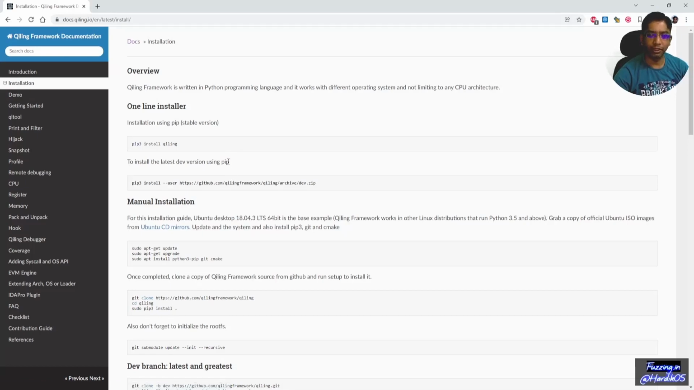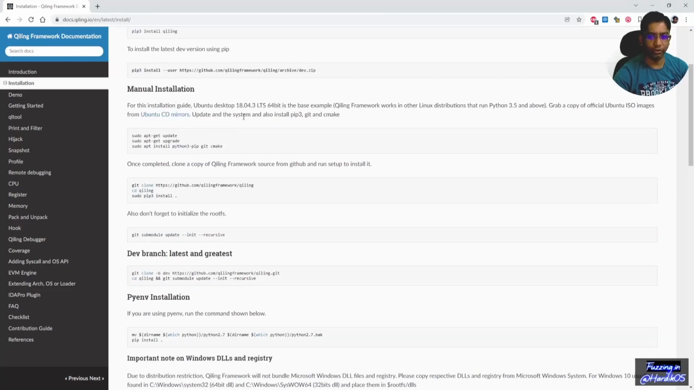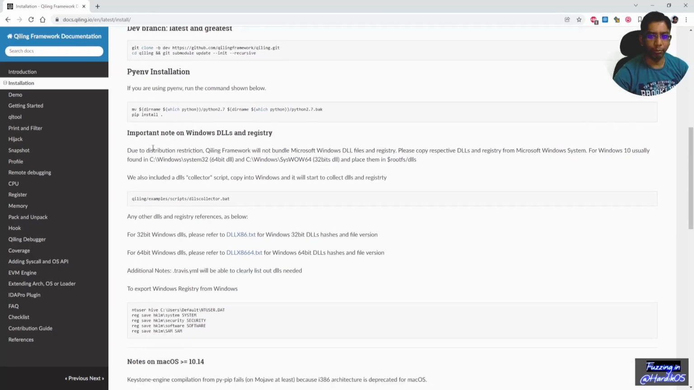If you remember, in our last video, we followed this guide and we started Qiling. Now, there is one important note mentioned over here for Windows DLL and registry. Basically, because of some licensing restrictions, the Qiling framework cannot include all the required files which are needed to run a Windows application. For that, we need to use one script which it has provided, called dlls_collector.bat. It will collect all the required DLLs which we need to run a Windows executable using the Qiling framework, and it will also export some registry keys which are required for that.